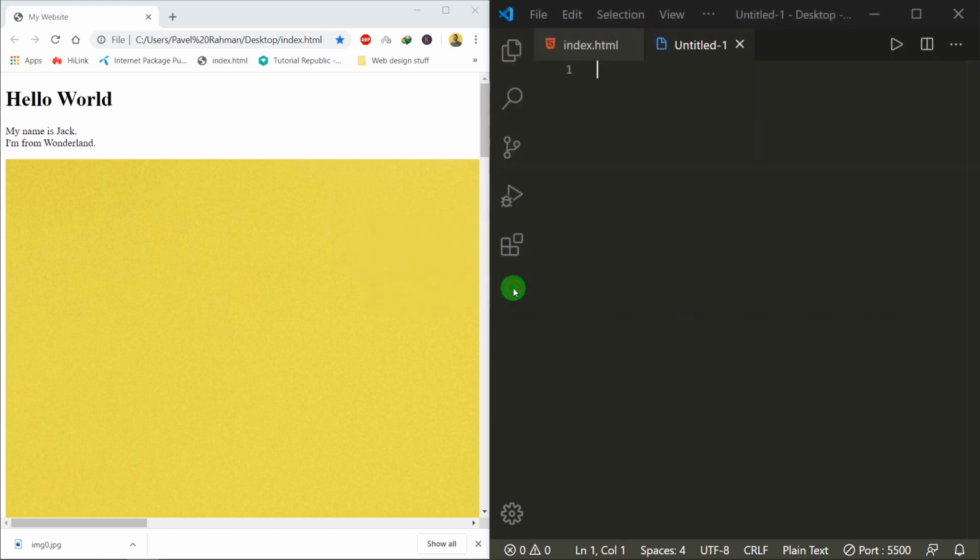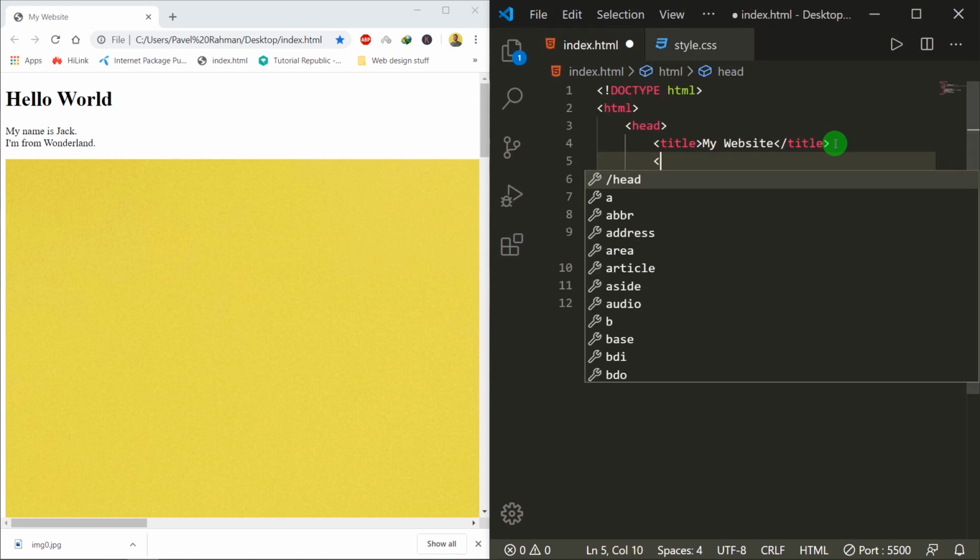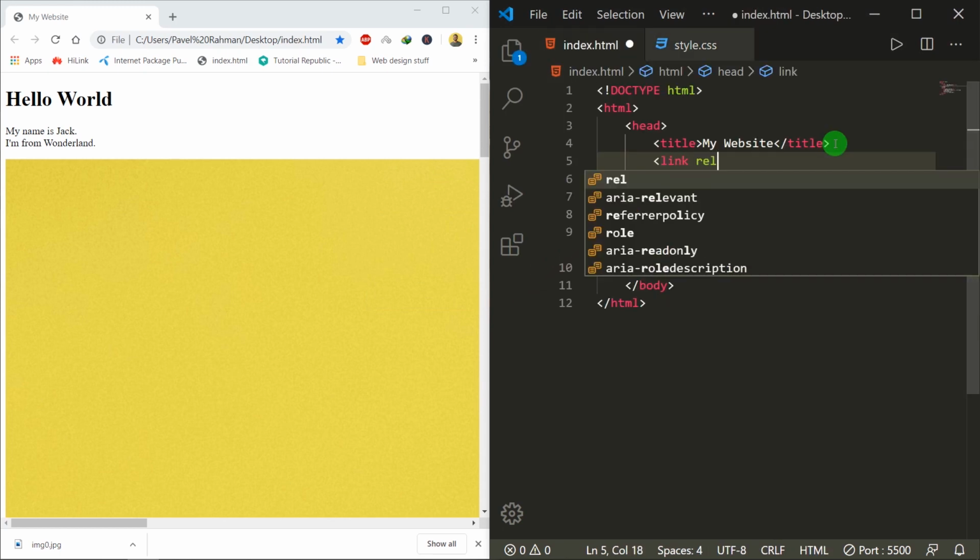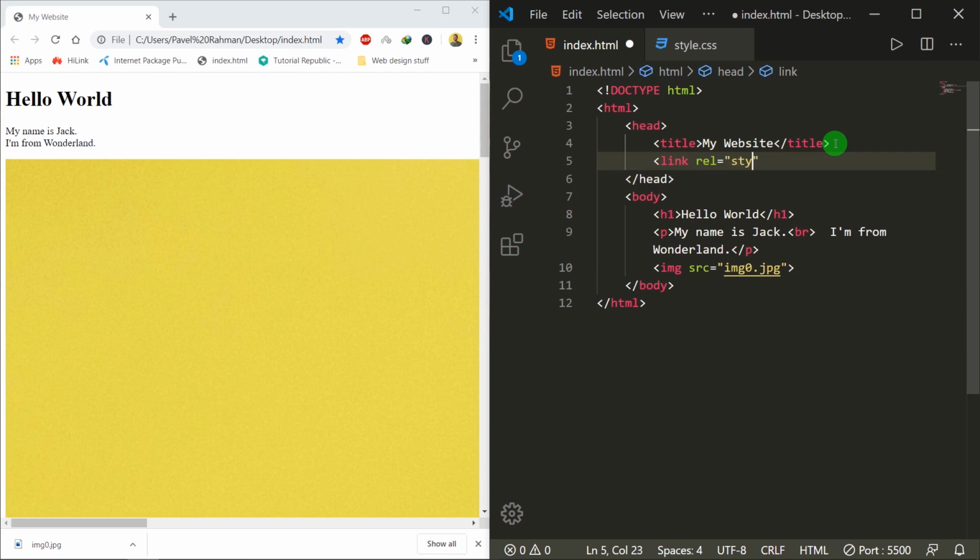To do that, we simply go to the head container and type link rel stylesheet href style.css. This means that the link is a style sheet and the location is called style.css.